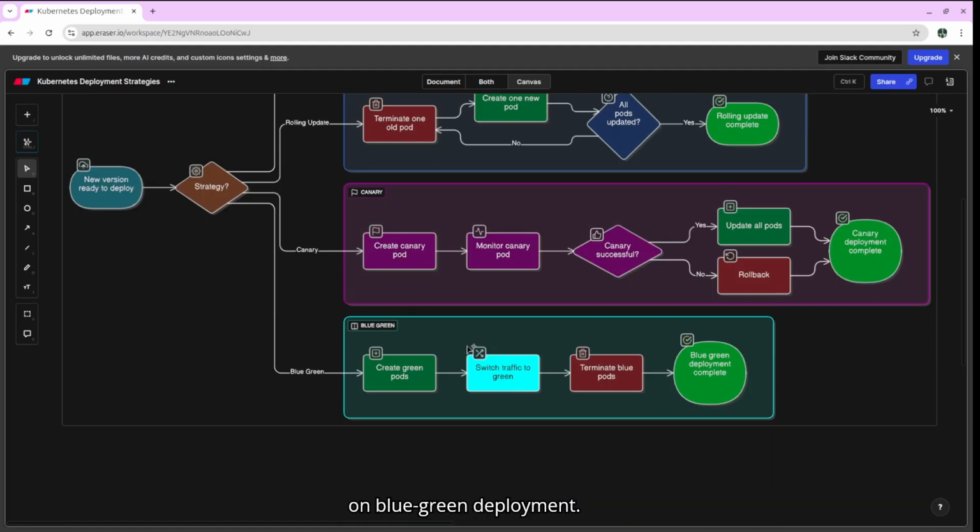Now we will go on to blue-green deployment. In this strategy, you maintain two environments, that is blue, which is the current one, and green, which is the new one. The blue environment runs the existing application version while the new version is deployed on the green one. Once everything is ready, the traffic is switched over from blue to green. After the switch, the blue pods can be safely terminated. This ensures a zero downtime deployment and makes rollbacks very easy if needed.